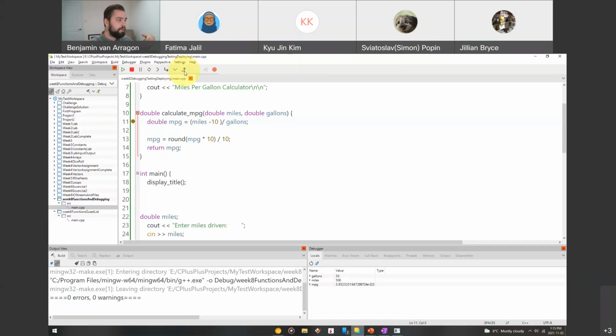So if we want to go, I believe we'd want to go next, or show current line. Okay, so let's go next. What I want you guys to notice here is we've got our value of gallons, which is 50, that the user entered, and we can see the value for each variable from this line. The value for miles is 500, and we can see MPG is currently 3.95. Now, we don't know if that's necessarily correct or not, but we can look at this.